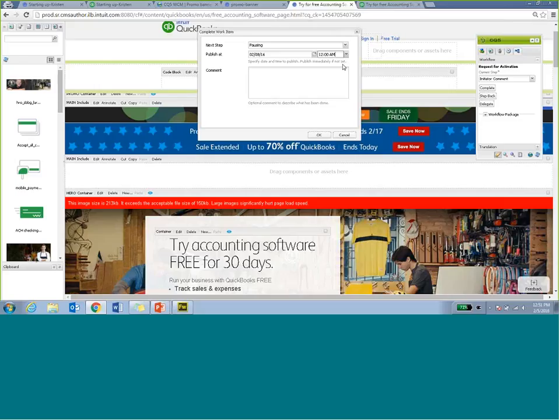So I guess the short way to summarize it would be, if you want to change an entire page, use scheduled activation. If you're only changing part of a page, but the rest of the page you want to stay the same, use the scheduled container.